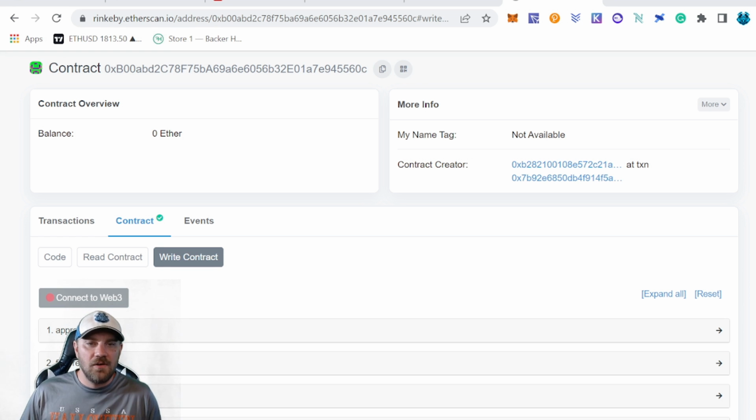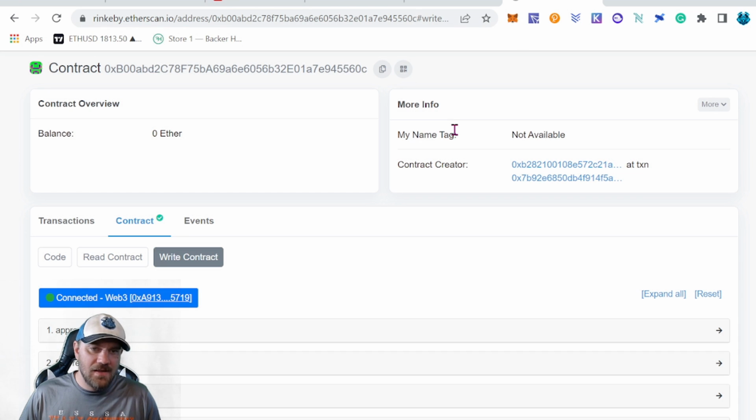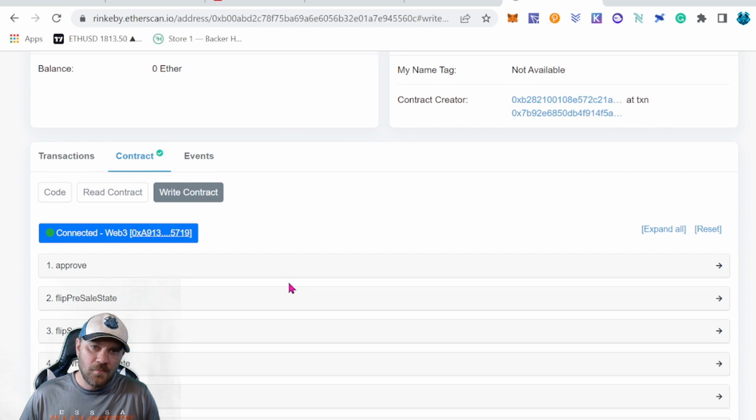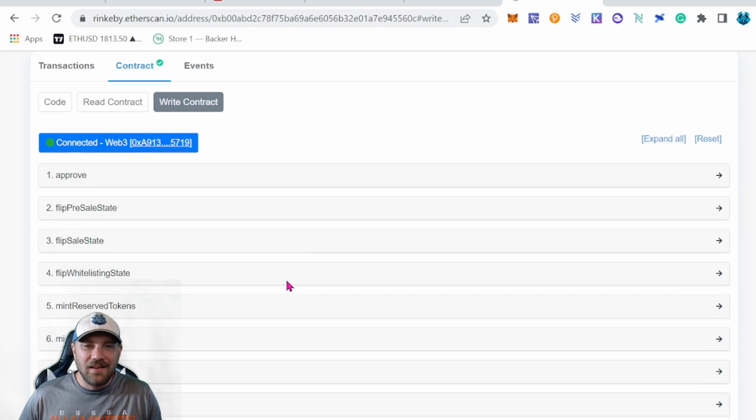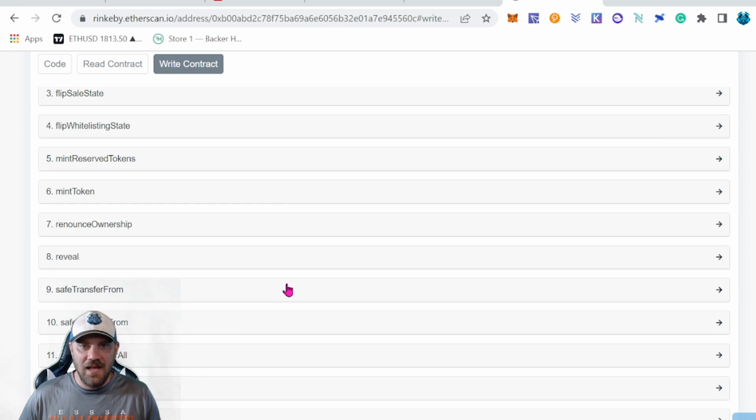Okay, from this point, you're going to want to connect to the network. Again, just click Connect to Web3, click on MetaMask. You should still be on Rinkeby network, otherwise you'll have to switch that. And if you're doing it on Ethereum, obviously you have to be on Ethereum network. We can now interact with the back end of our contract without the need for a dApp or a decentralized application.